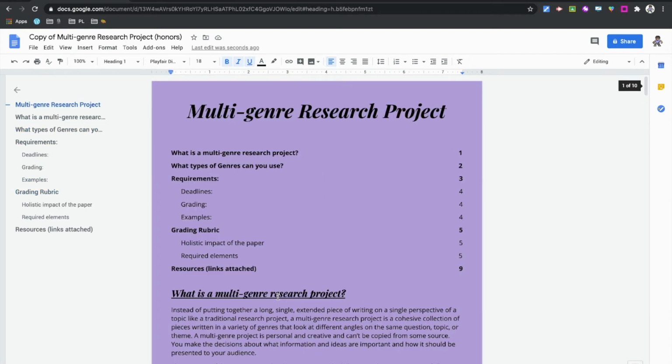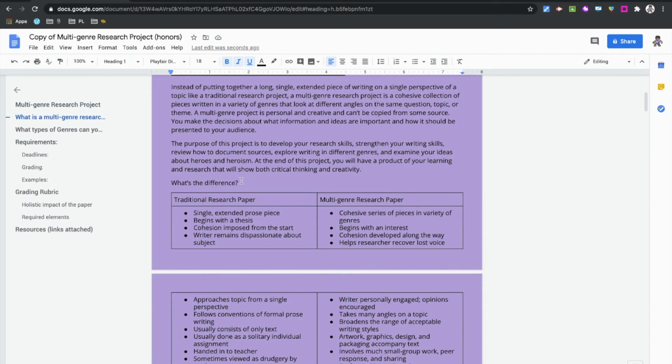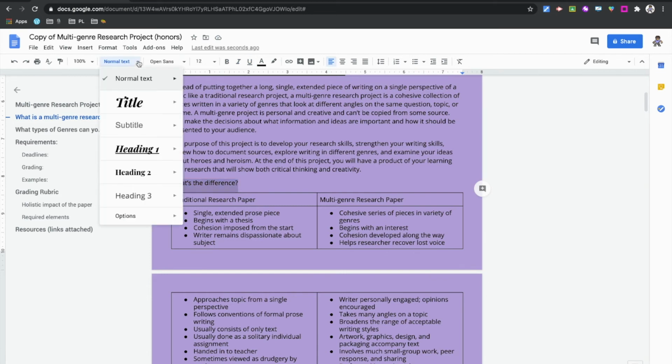Now, what if you change stuff? If you change some headings or delete sections or all that, how does that work with the table of contents? All you have to do is refresh it. So let's look at an example real quick. Let's say this section right here I want to have as a little subheading. It's on my normal text right now, but I'm going to change it to heading 2.